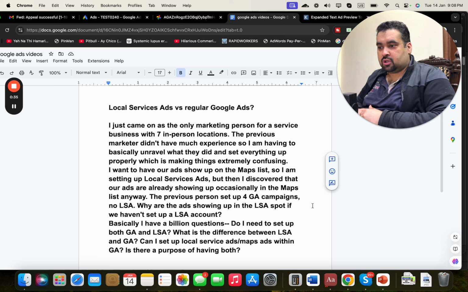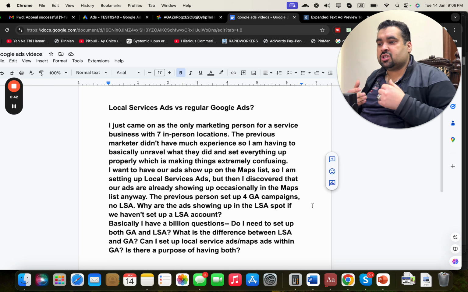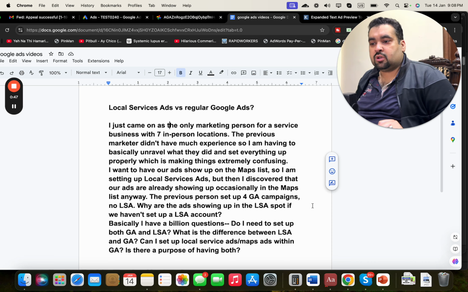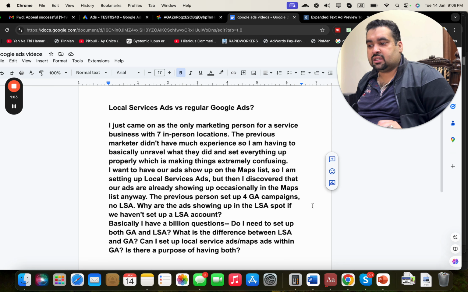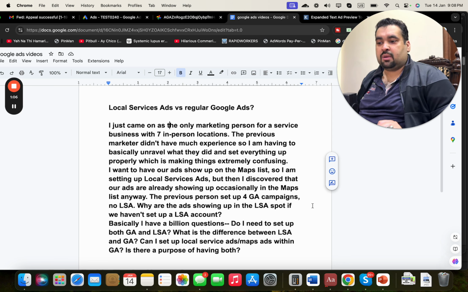I want to have our ads show up on the map list, so I'm setting up local service ads. But then I discovered that our ads are already showing up occasionally in the map list. Anyway, the previous person set up 4 Google Ads campaigns, no LSA. Why are the ads showing up in the LSA spot if we haven't set up an LSA account? Basically, I have a billion questions. Do I need to set up both Google ads and local service ads? What is the difference between local service ads and Google ads? Can I set up local service ads, map ads, within Google ads? Is there a purpose of having both?